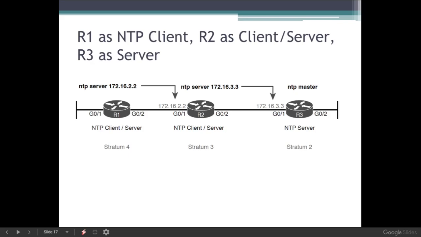You with me so far? Yes. Right. Now, the higher the stratum number, the more drift a clock will have. So stratum number 4 is going to have more drift than stratum number 2.